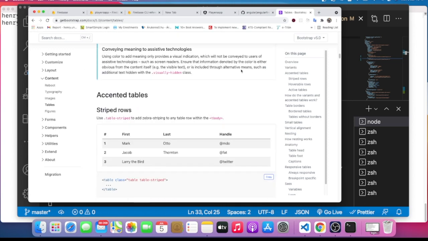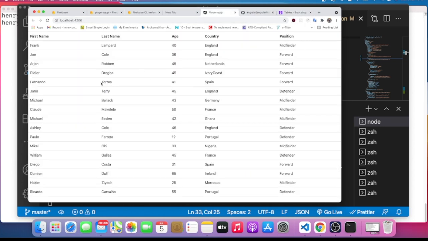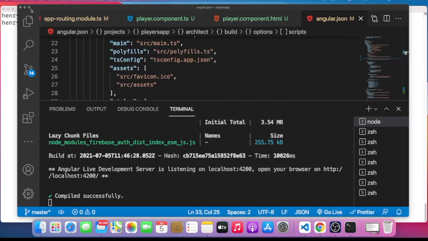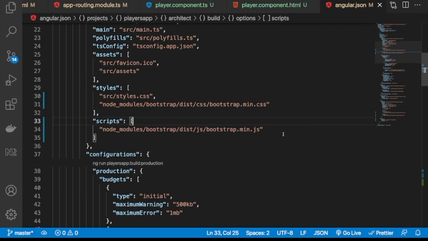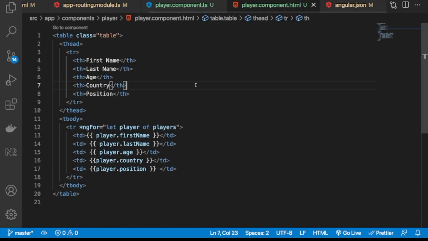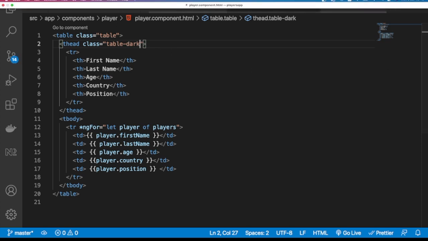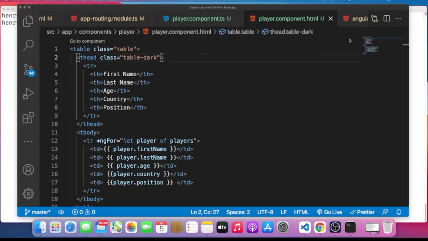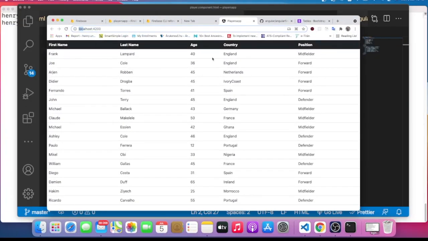So we're going to do that to our table, because right now the table has a white heading here and we want to make it dark. So let's quickly do that by closing the terminal and heading back to our HTML file, and we have the table class, and we also want to add table-dark to make the heading dark. Alright, so that has made the heading of the table dark.